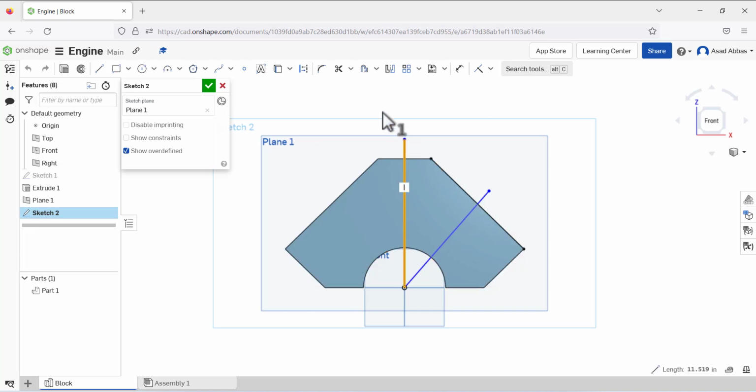And this line we have to make a construction line. So select this line and select the construction tool and select the dimension and assign the dimension. So between this line and this reference line we have the dimension of 45 degree, and use the trim tool, trim this.